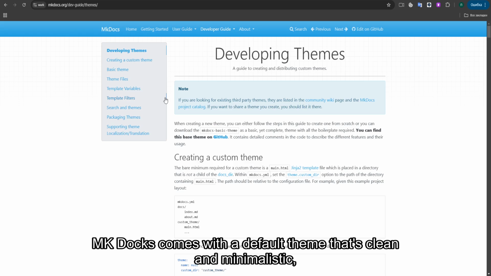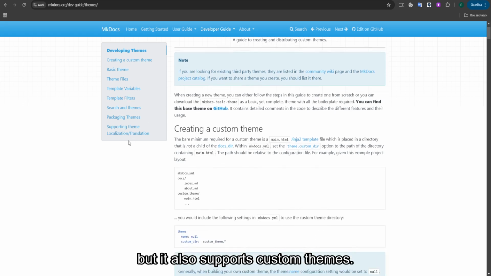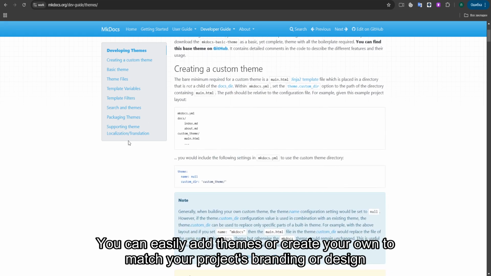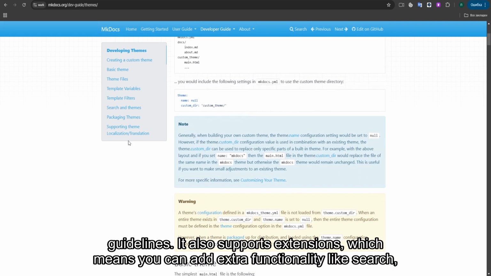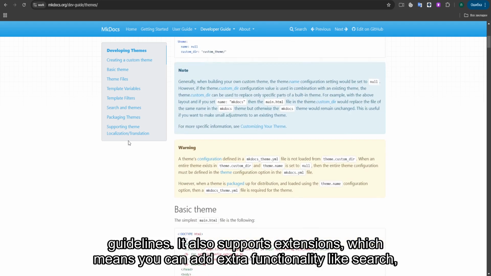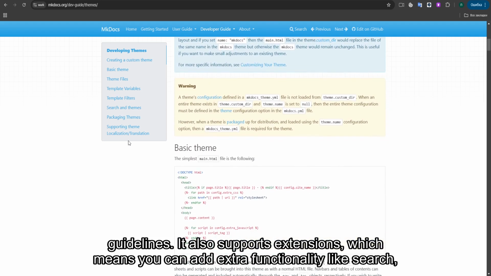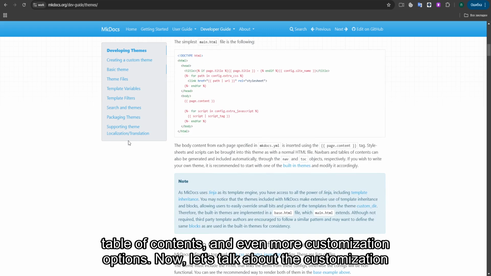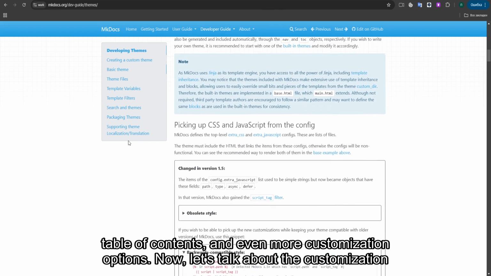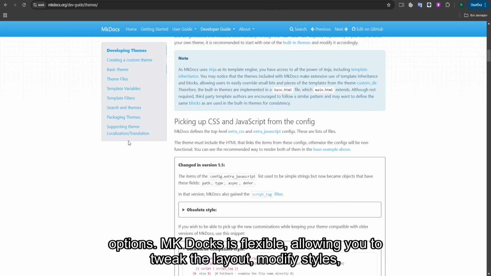Another key feature of MkDocs is its theming options. MkDocs comes with a default theme that's clean and minimalistic, but it also supports custom themes. You can easily add themes or create your own to match your project's branding or design guidelines. It also supports extensions, which means you can add extra functionality like search, table of contents, and even more customization options.